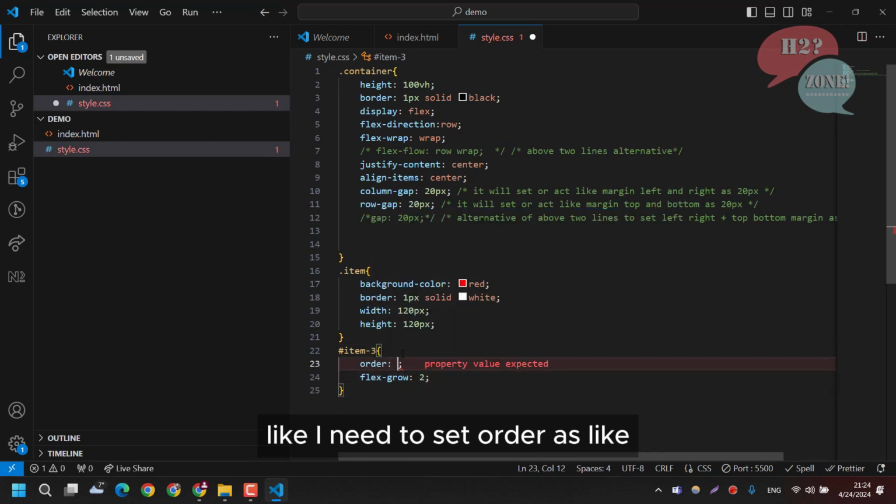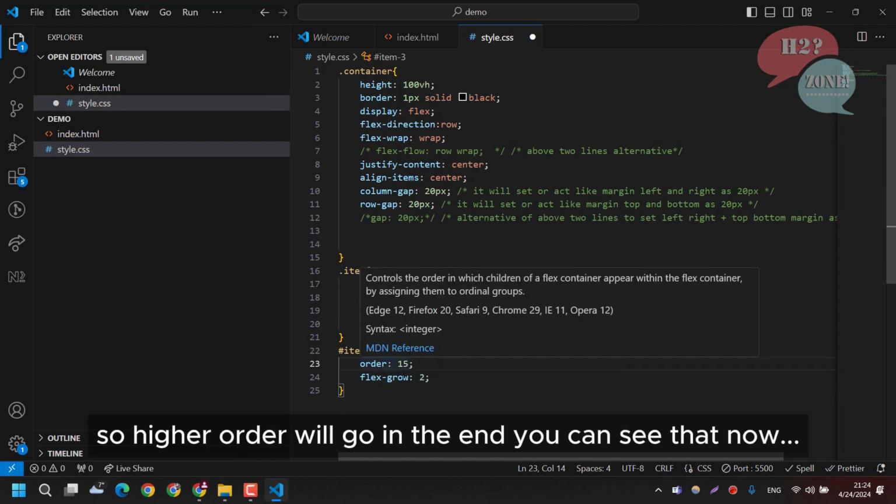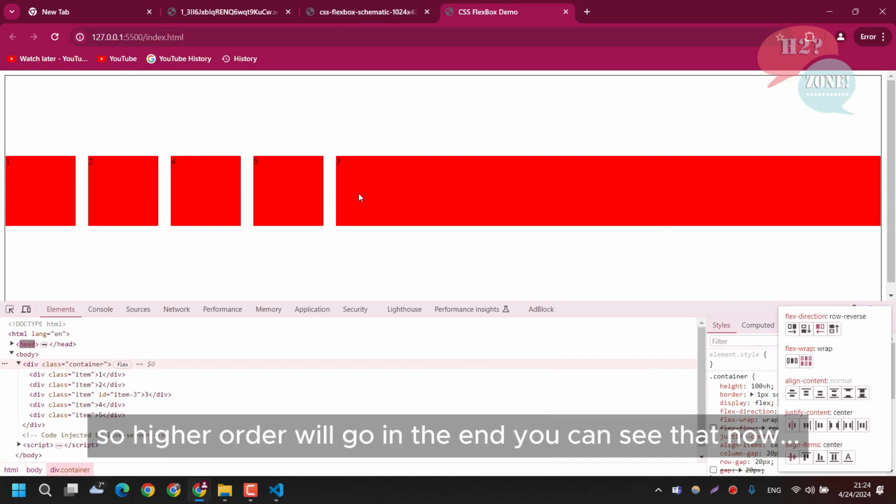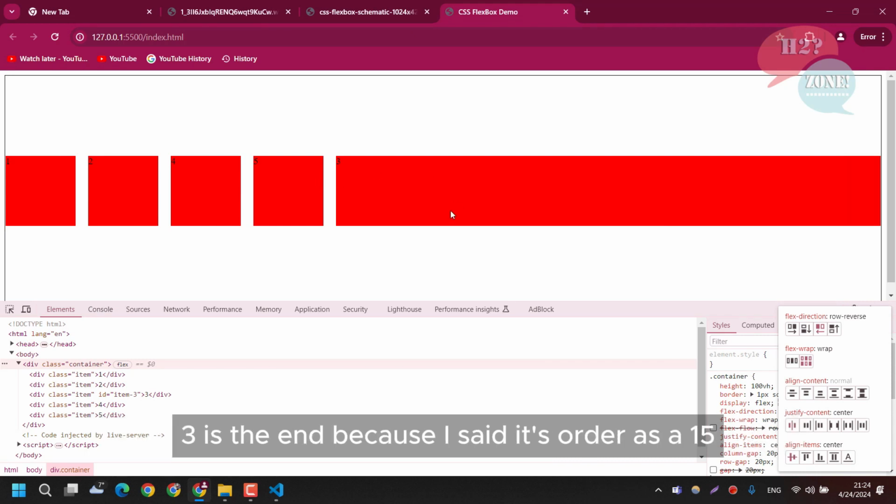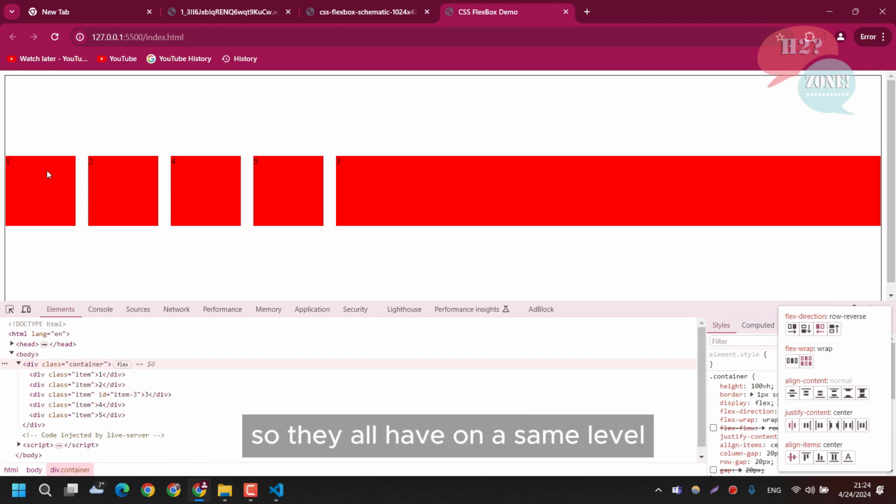Like I need to set order as maybe we can say 15. So a higher order will go at the end. You can see that now 3 is at the end because I set its order as 15. By default all items have an order of 1, so they are on the same level, and if we increase the order, the item will go to the end. So a bigger order will go to the end and a lower order will be at the start. Or if it's vertical, then if the order is more, it will go to the end, otherwise it will go at the start.